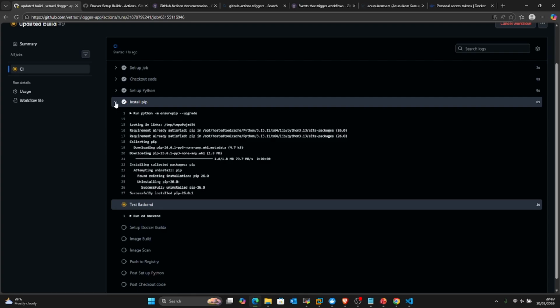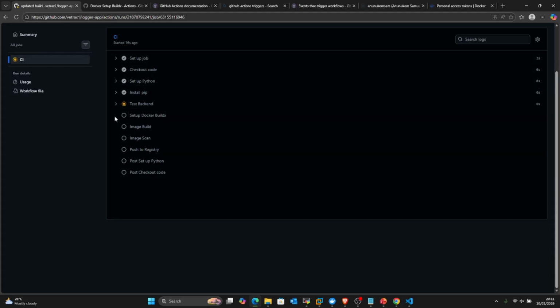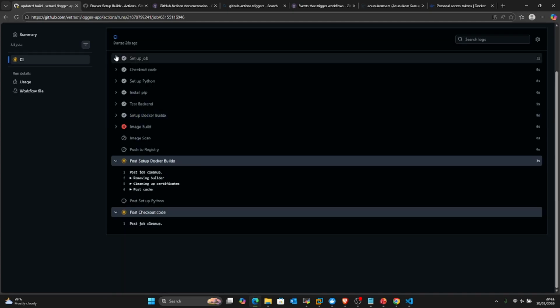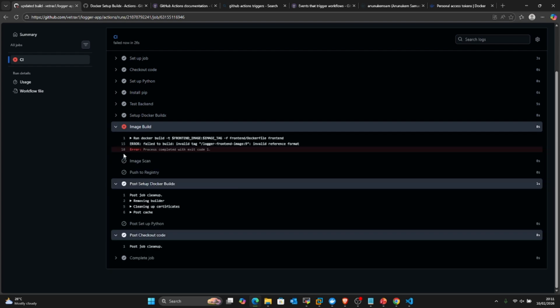Installing pip. It has installed pip. It's testing the backend. I think we've passed that stage. So the stage that we are looking at is the image build. Okay, so we are still having an error with that image build. Invalid reference format. Okay, so I think I might need to troubleshoot this.